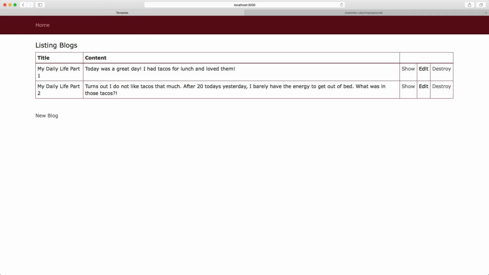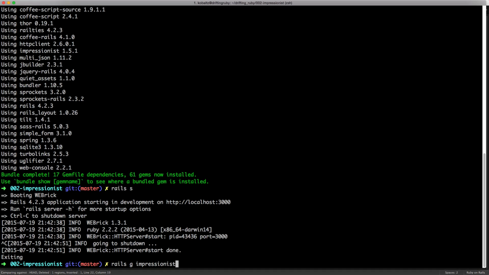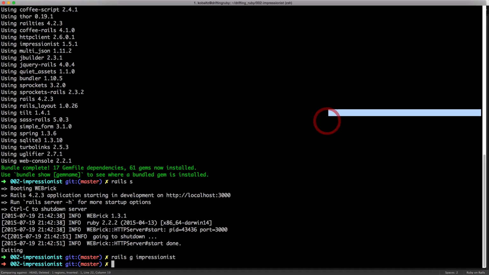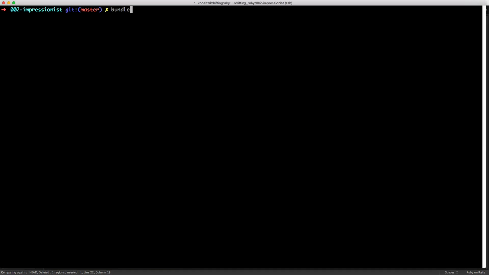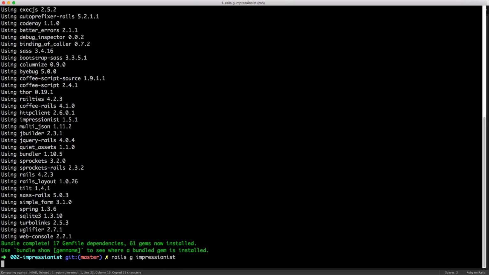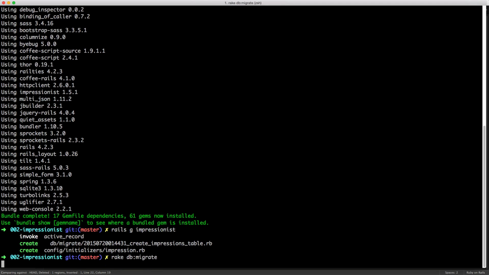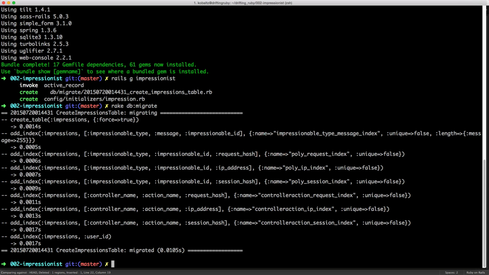So let's get started with this. The first thing that we need to do is add the Impressionist gem into our Gemfile, and then we need to run bundle to install it. Once we install the gem, we need to run a migration, and this will create the database entries, so rails g impressionist, and it creates our database entries. From here, we can migrate our database, and we can then start up our Rails application.